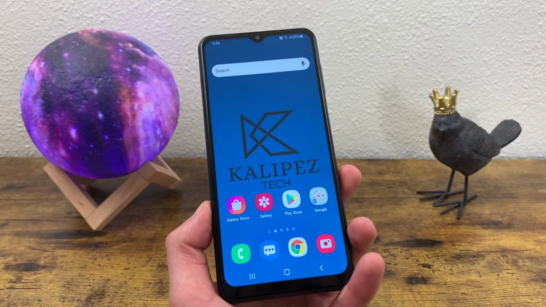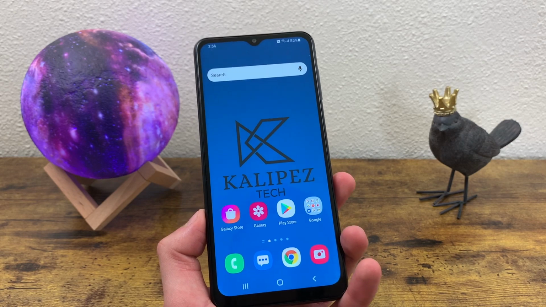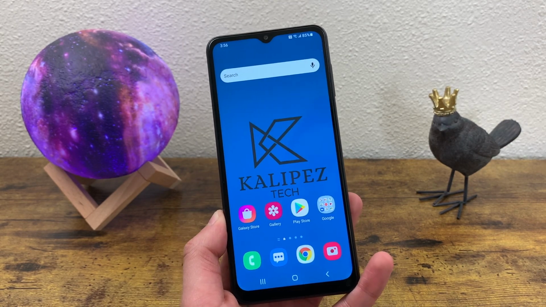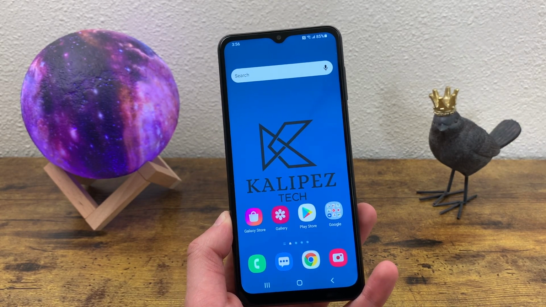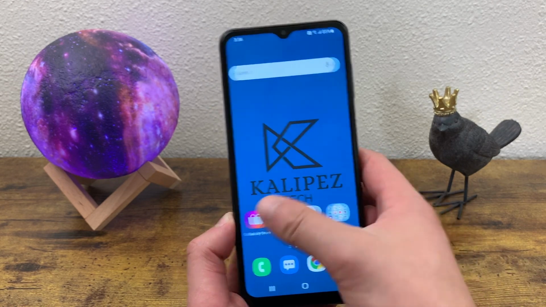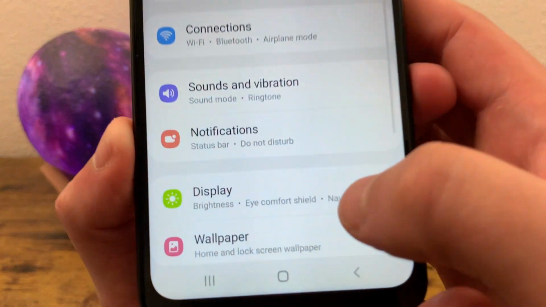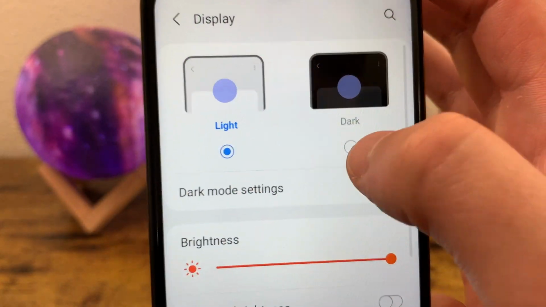The next thing I'm going to show you is how to activate dark mode. This is a really easy thing to do, but there are actually 2 different ways to do it. So the first thing we're going to do is go to our settings, go to display, and dark mode is right up here at the top.